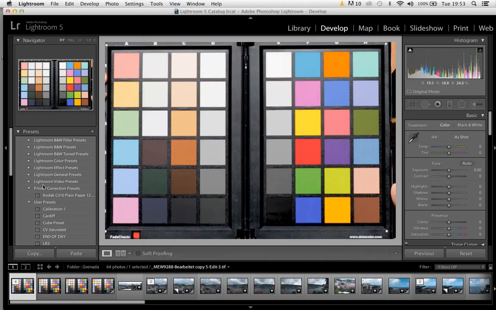So another update. I haven't done my update yet. Then again, I haven't got my copy of Lightroom Mobile on my iPad yet. So we're going to be doing that later on tonight. But anyway, there's the Cardiff version of the preset.